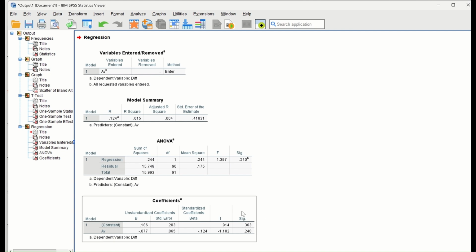So this indicates that there is no proportional bias between these two measurements. So this graph and these statistical analyses have confirmed that these two measurement methods do agree.